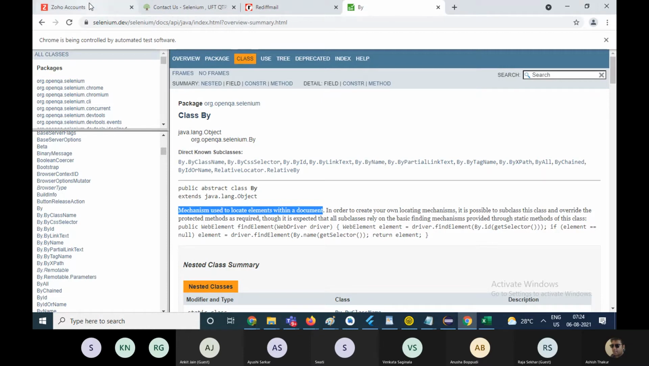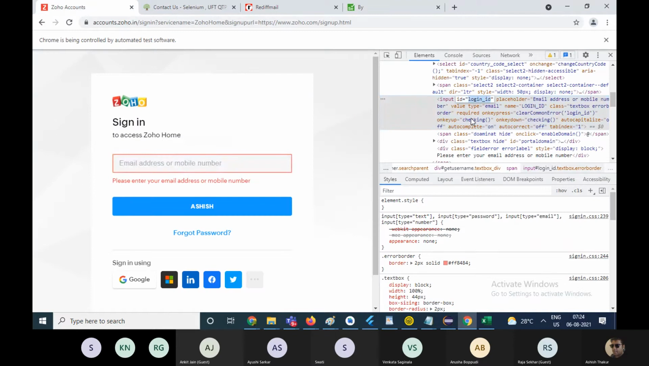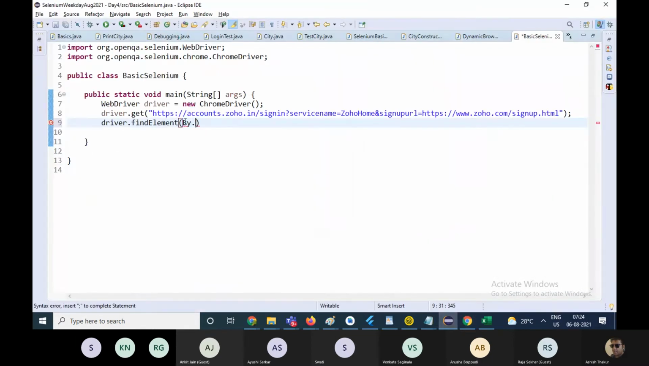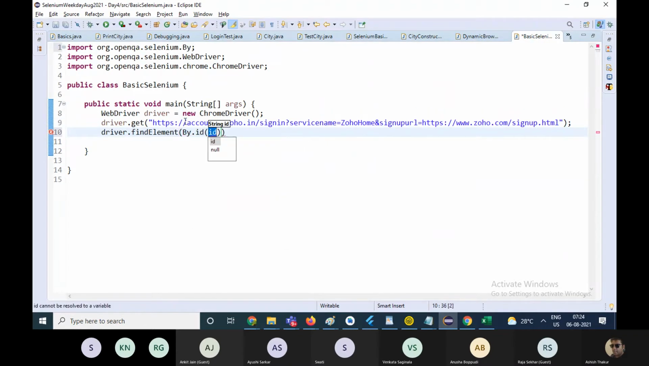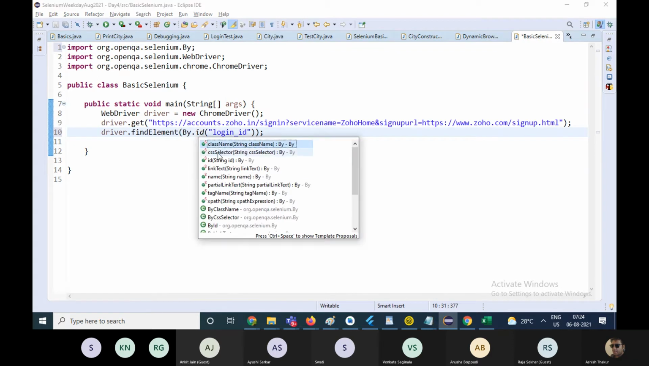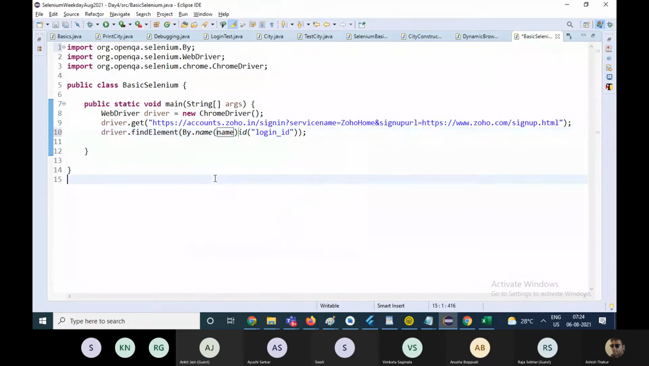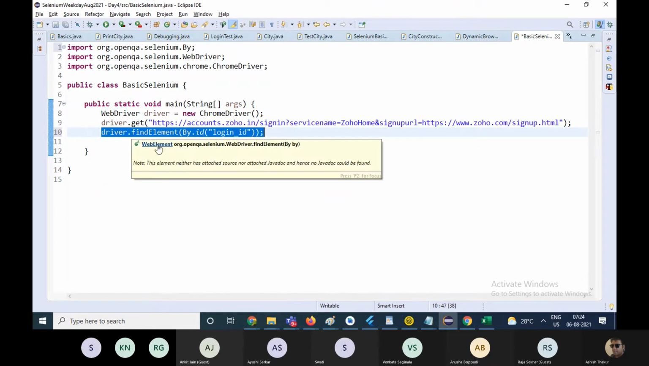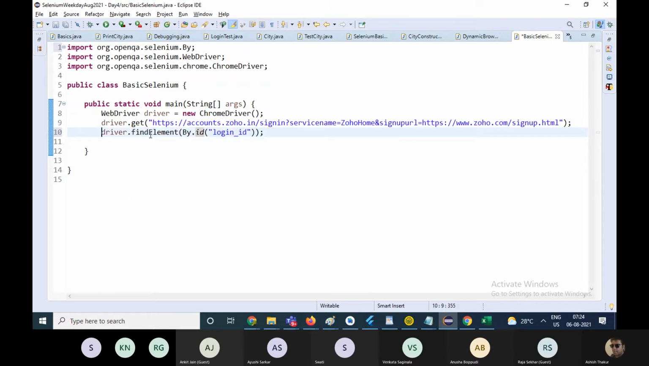In our case, we are going to Zoho and we have the ID of the element, login underscore ID. So we'll write By, and everything in this class is static. You can directly use it: By class name, By ID login ID. There are different locator strategies: by class name, CSS, ID, link text, name, which you can use. And this command will go and find the element on the web page and return you a WebElement interface reference. I just told you about a web element. You call it username.